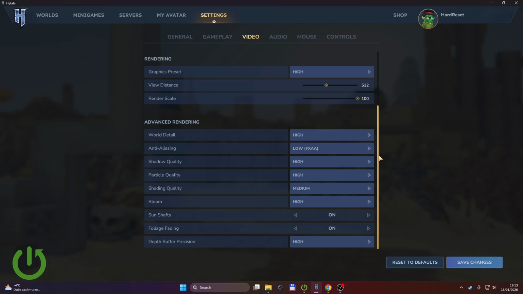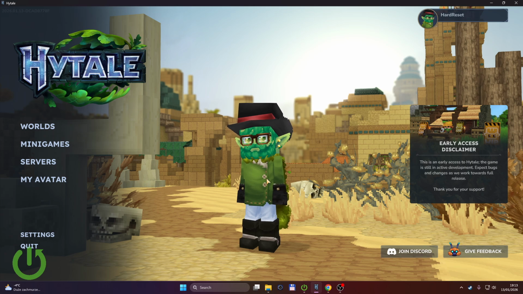As you can see, changing it will change your preset from the one that was chosen for you or the one you've chosen before to custom, of course. I will stick with the high world detail. After making your change, simply hit Save Changes and that's it.